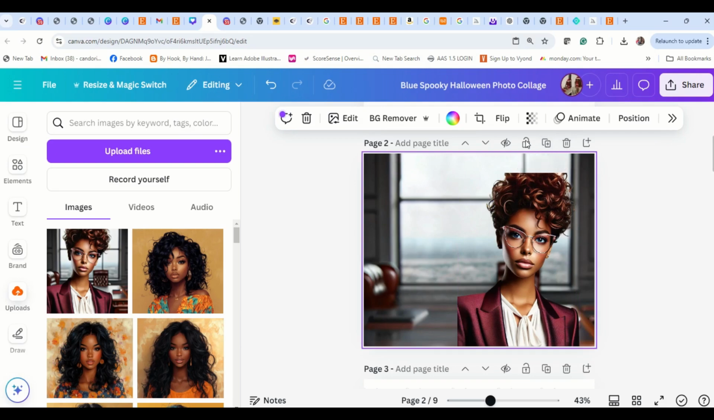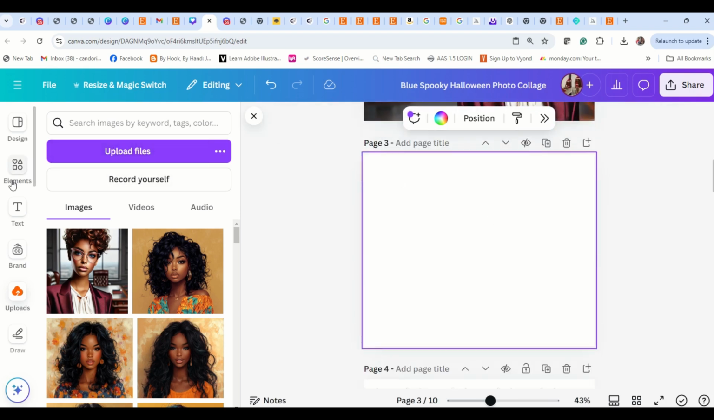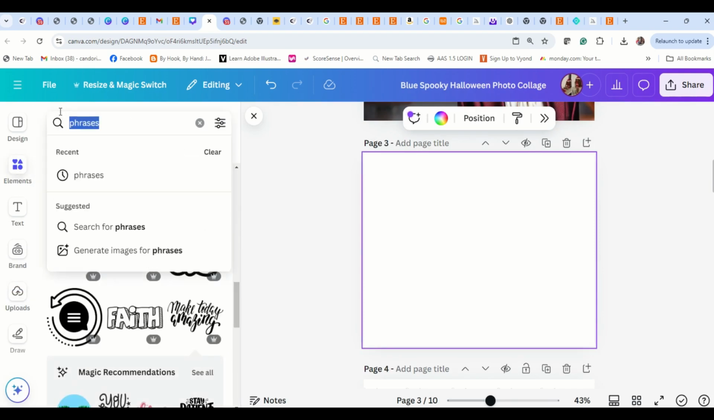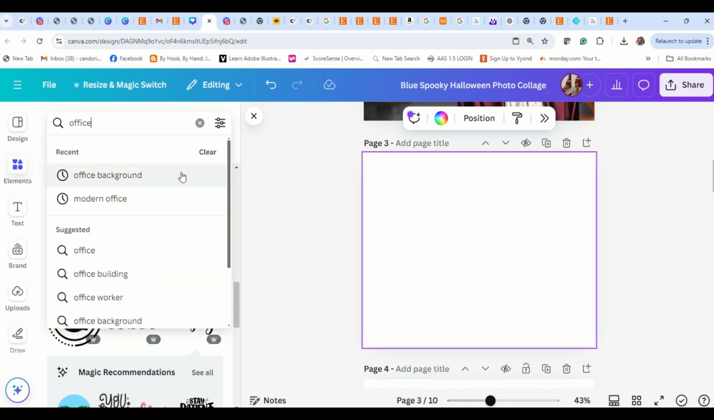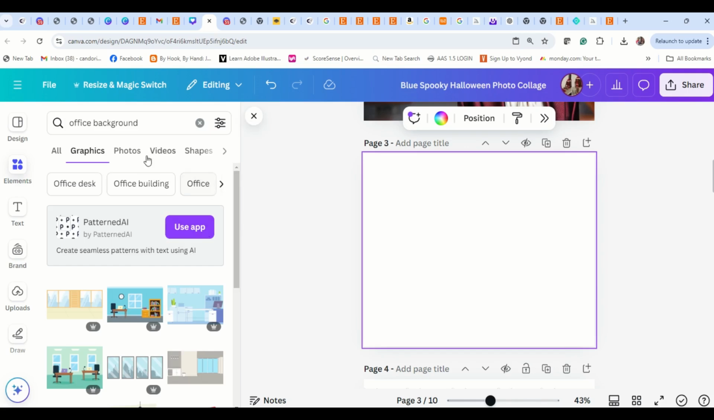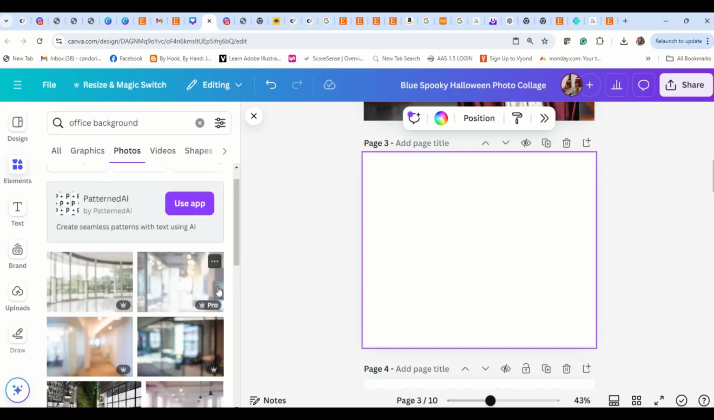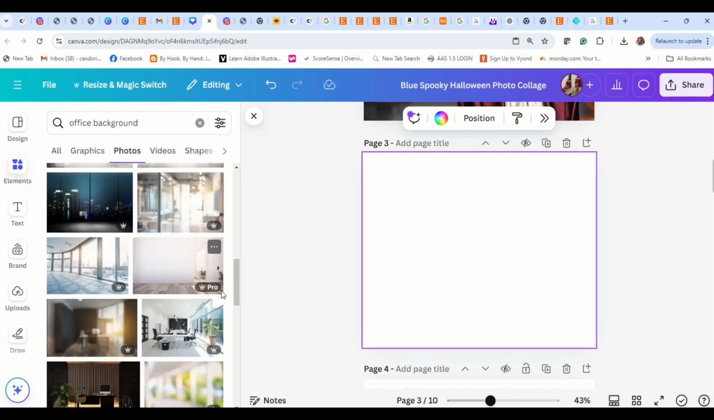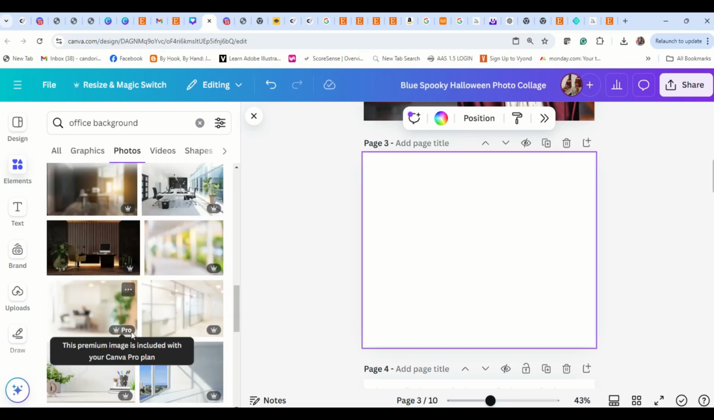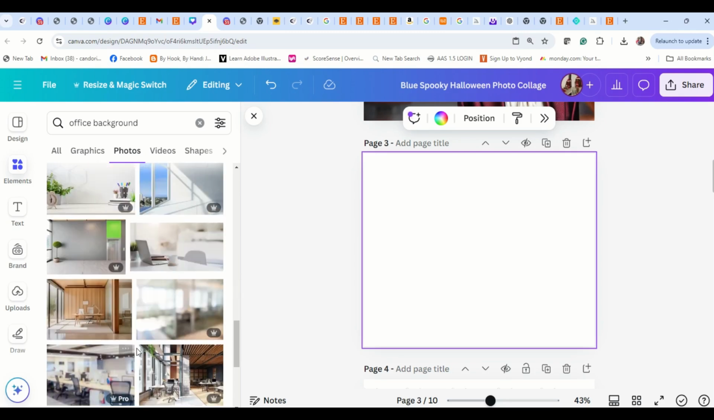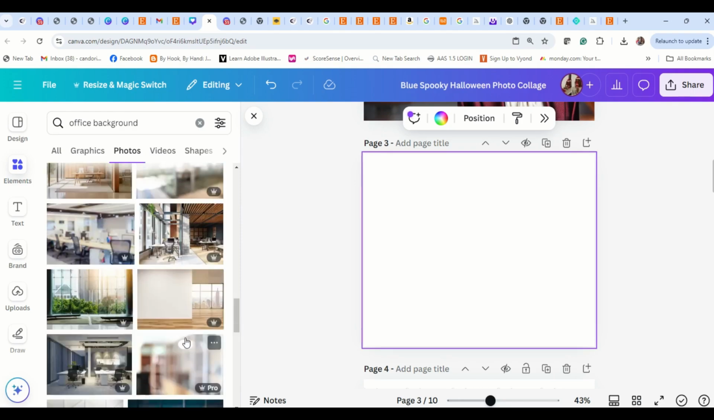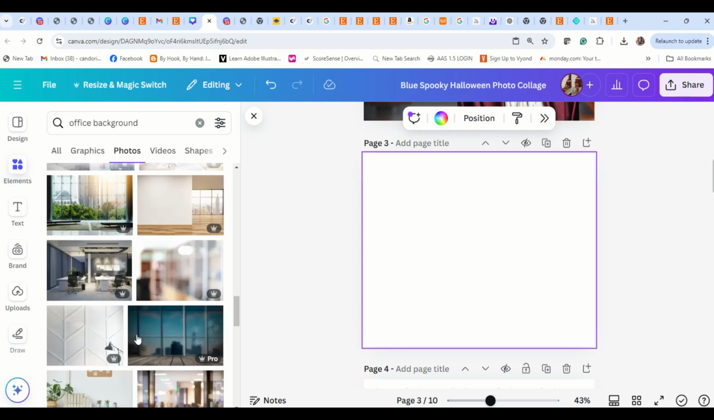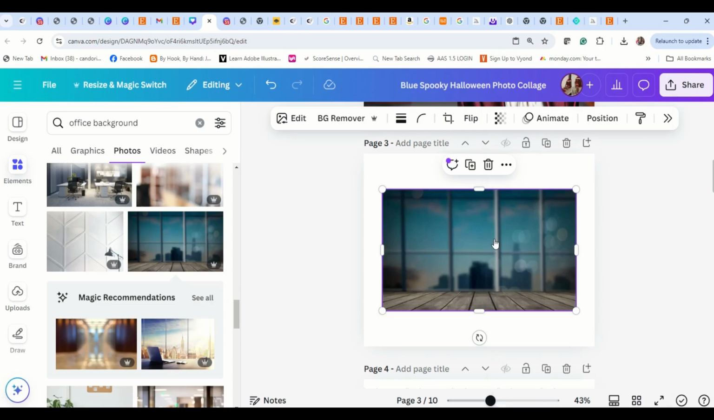come here and get me another page. And I'm just going to add a background. So we're going to go to elements and I'm going to say office background and click on photos and let's see what we get here. So we can take any of these backgrounds. Anything with a crown indicates that you have to have Canva Pro. This would be an image that you can use in the free version of Canva, but these that have a crown mean that you have to have the paid version of Canva. Let's take this and see what it looks like.